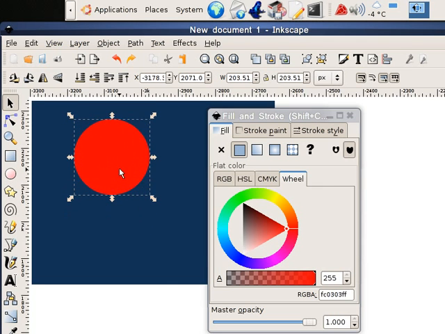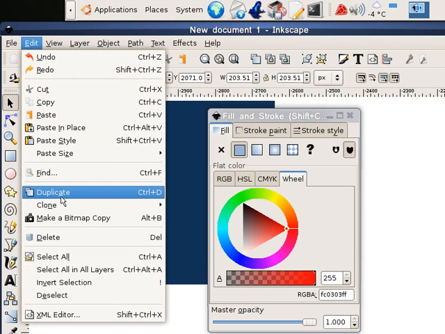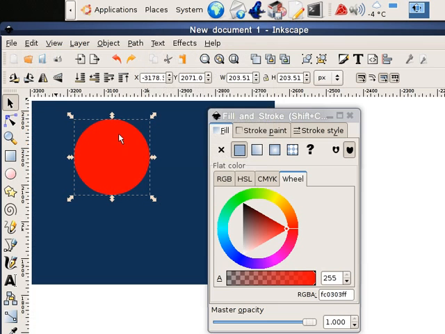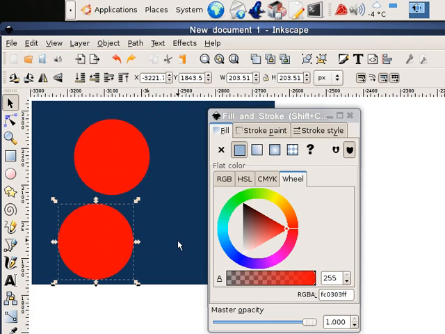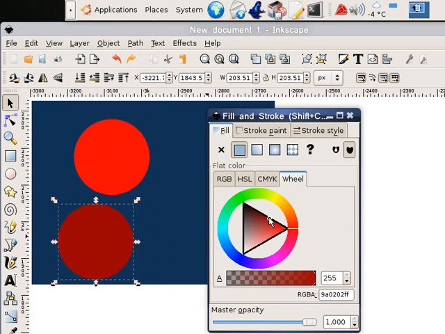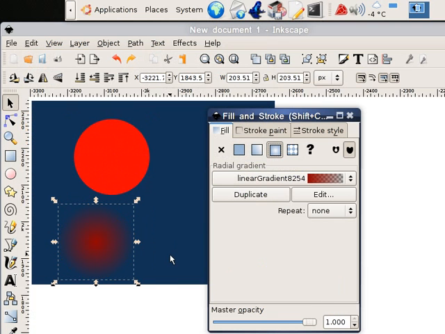Now I want a duplicate of this circle, so I'm going to hit Control D or go to the menu and say duplicate. For now I'll just hit Control D. There's now a second object. I'm going to click it and move it off so you can see it. I'm going to make it darker red, so I'm going to leave this where it is, but I'm just going to drag in the triangle a little bit darker, and I'm going to hit the radial gradient button to create a gradient. It's kind of opposite to what I want. What I want is darker red on the outside and then transparent on the inside.